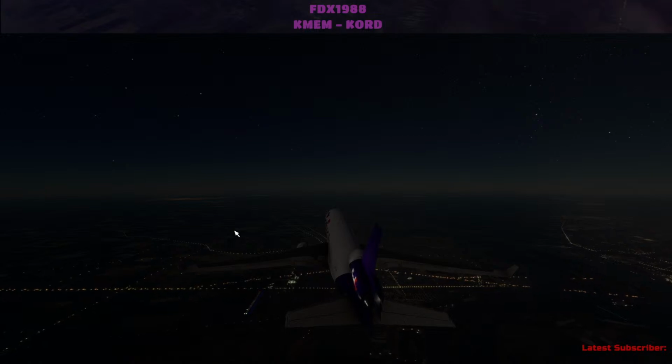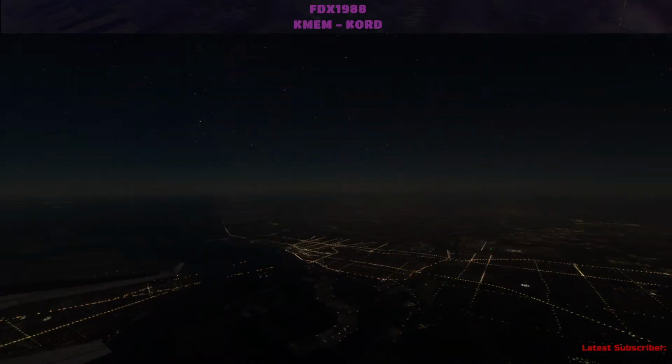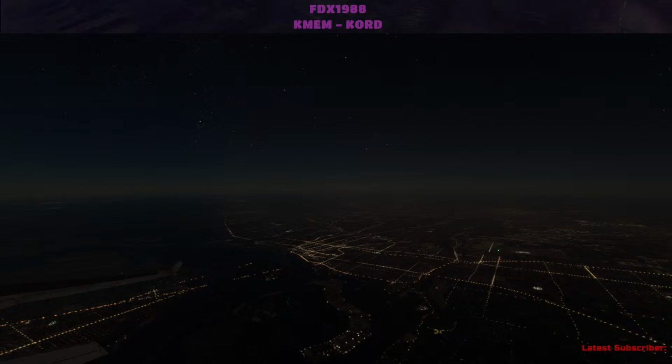FedEx 459 Heavy, wind 080 at 8, runway 18 left, clear to land.